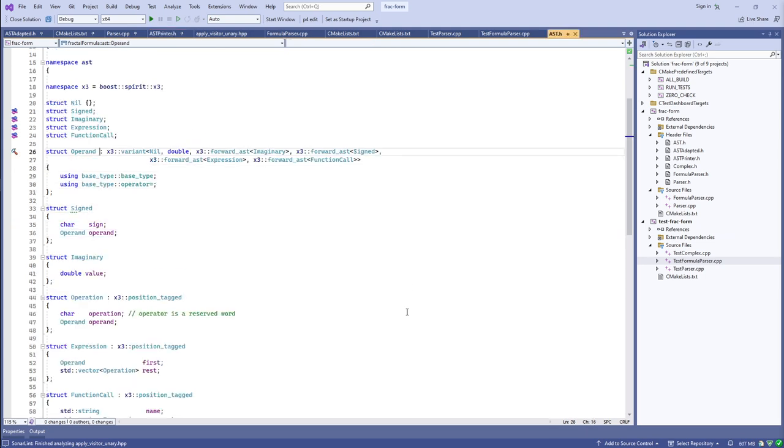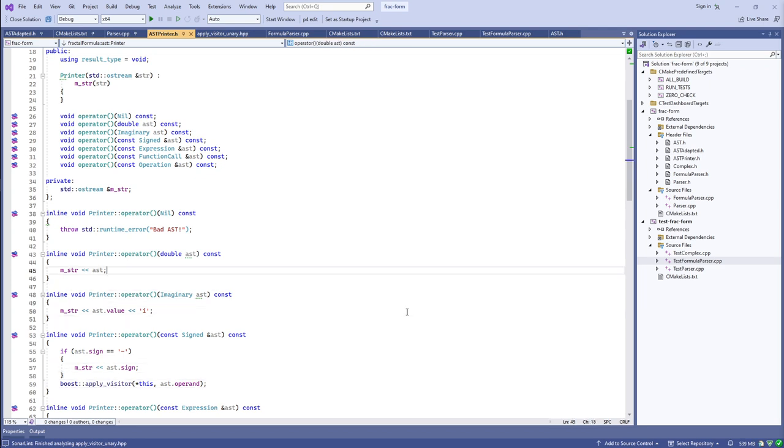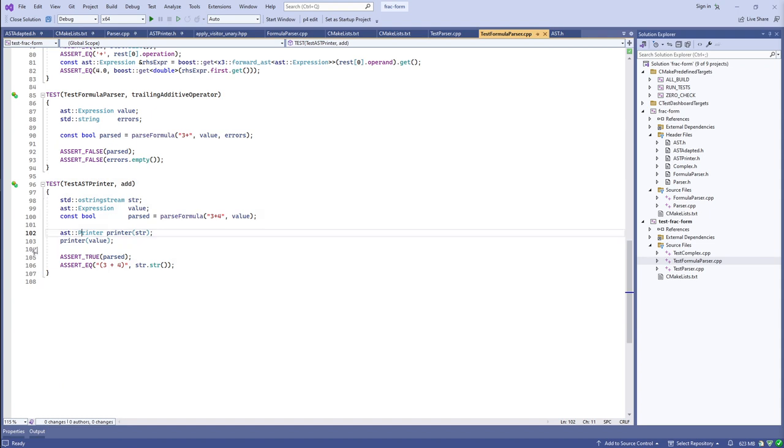So this operand is the variant. It will look in the variant, find out which type of thing is in this variant, and then it will invoke the appropriate member function on the visitor for the type of the thing that is in the variant. So, this might be clearer if we see how it runs.